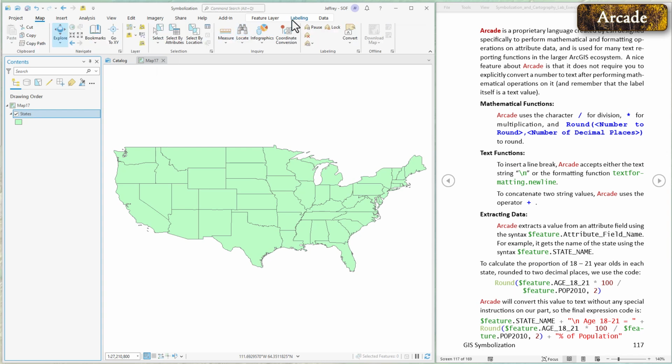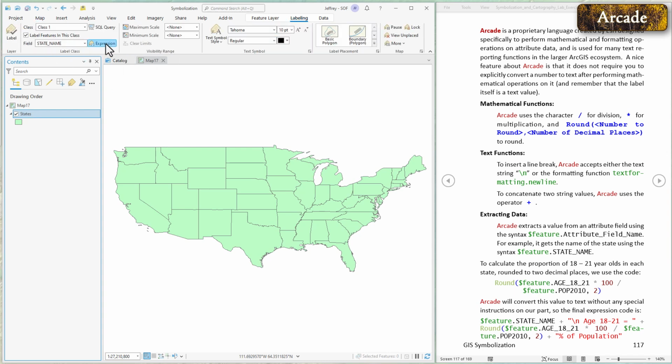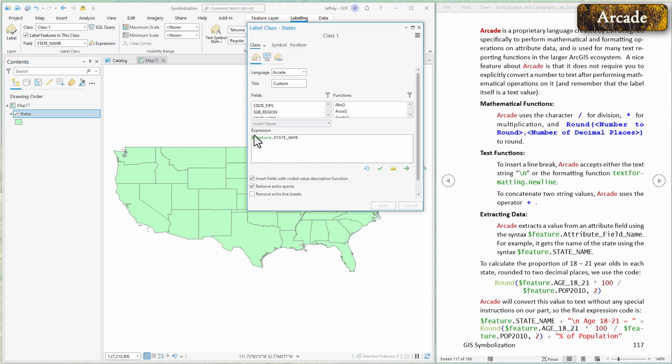We select our layer, hit Labeling, and come to the Expression Builder. Let's open that up. Right now it's set to show us the state name. Now we're going to want to add a line break to this. So first off, we have to do a plus, and that backslash n gives us a line break. Okay, now it gets a little trickier. We're going to take the 18 to 21-year-olds. That's this part, which will pull that value out. Then we're going to multiply that by 100, so we'll get a number that ranges between 0 and 100 rather than 0 and 1. So multiply by 100, then divide by the total population, that's this one.